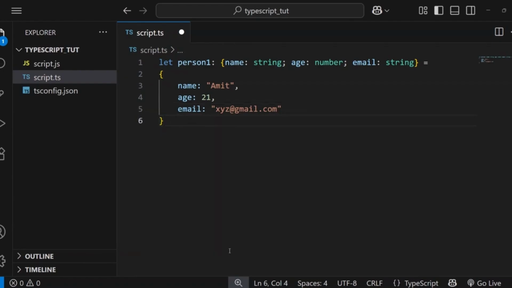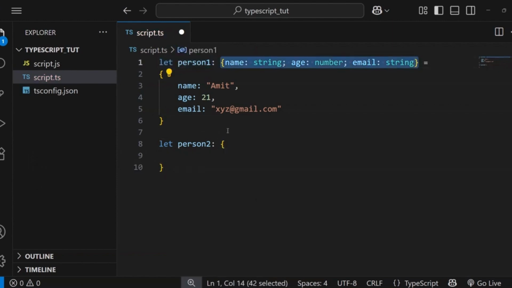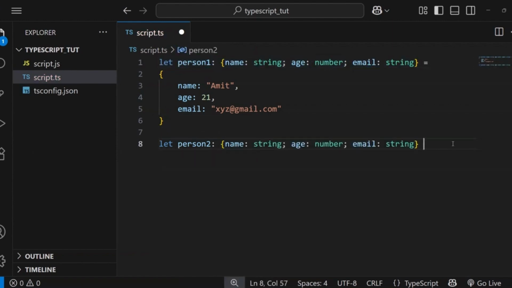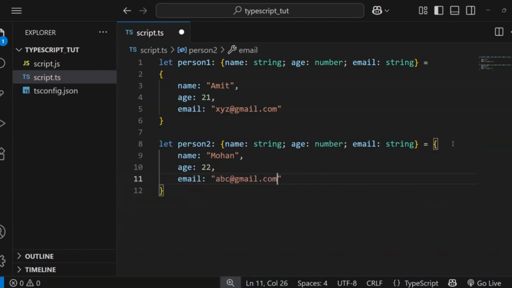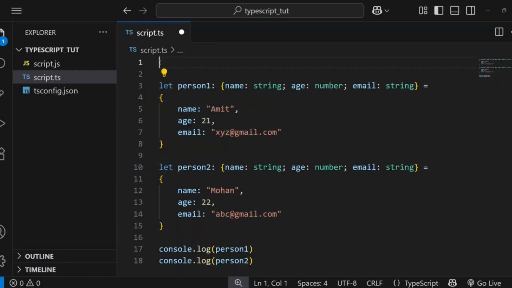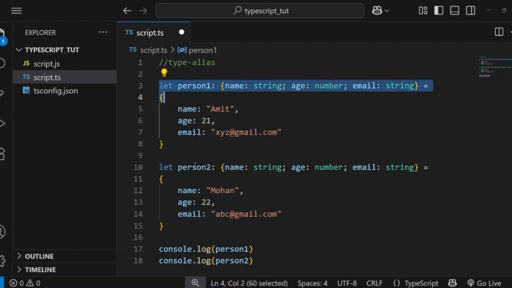Person1 object is created, but what if we need to create multiple person objects with the same properties? For that, we would have to define all the types again, which will make our code look lengthy and complex. As a solution to this, we can create a type alias for all the properties we are using, in order to simplify our code.